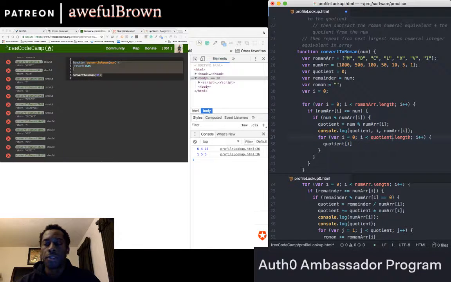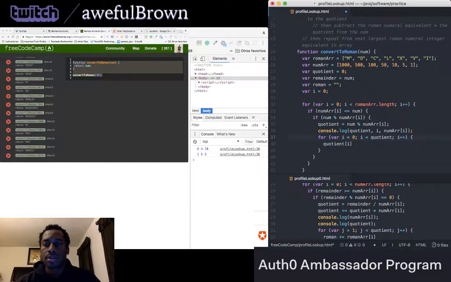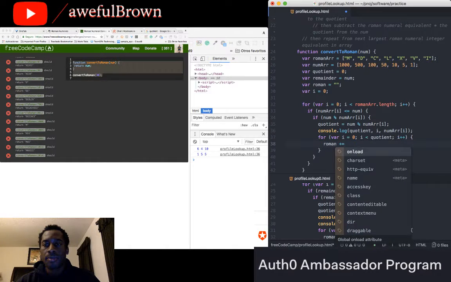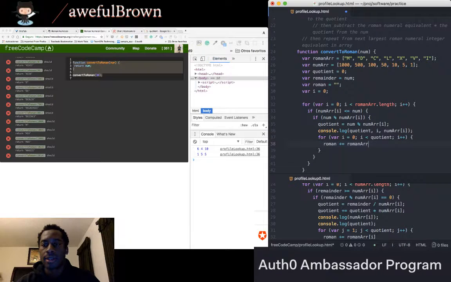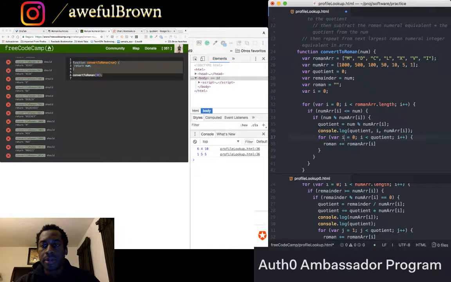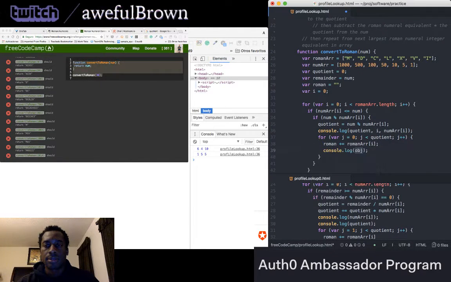So that's another for loop. Let's equal to quotient. And we're going to go Roman plus equals Roman array at I. This needs to be J so that they don't get confused. Roman.